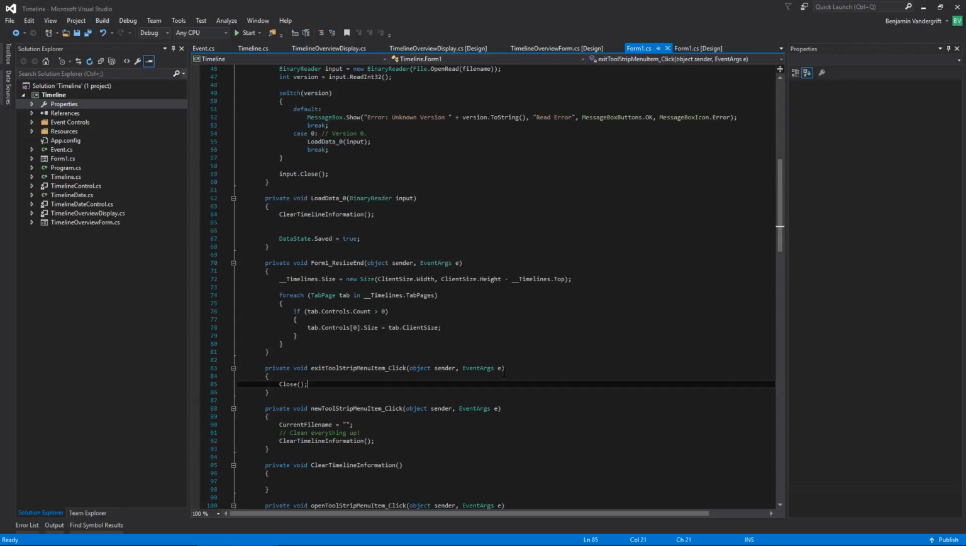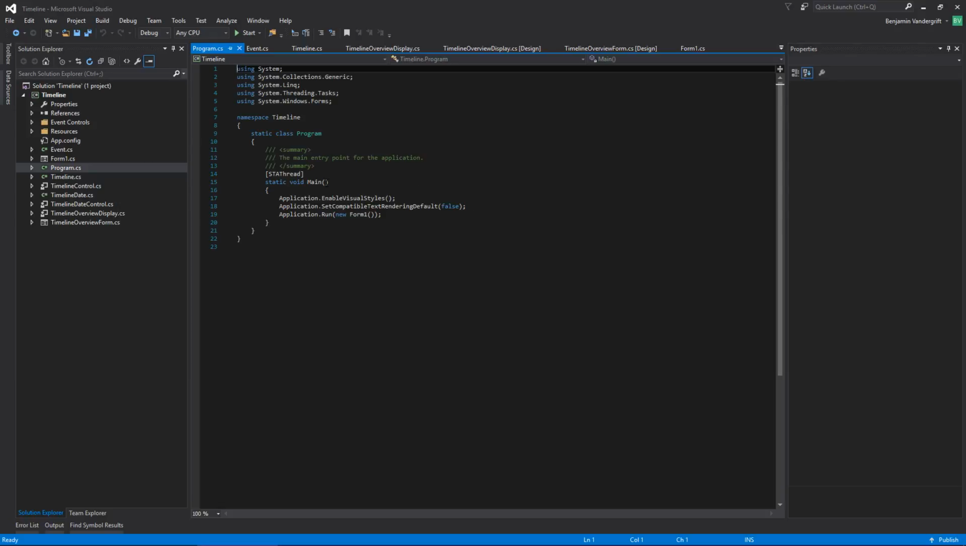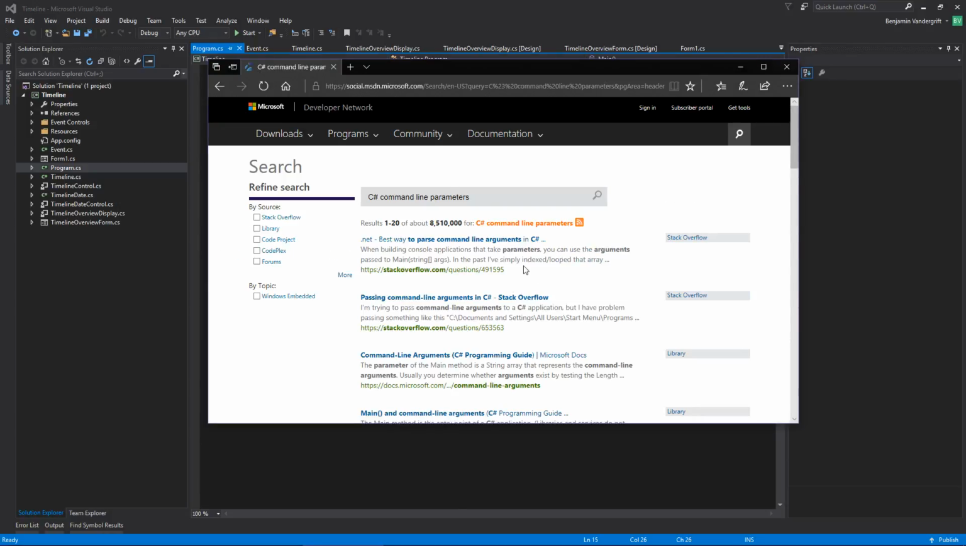Now, there's one thing that I definitely want to make sure that I'm doing with this, and that is I want to make it so that I'm collecting command line parameters. I've done this before, but I don't remember exactly how to do it. So that's where MSDN comes in, hooray. C# command line parameters.